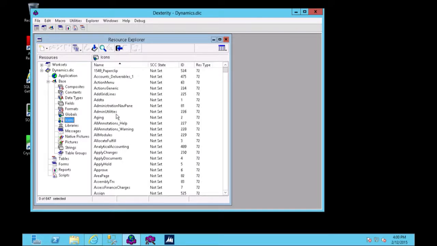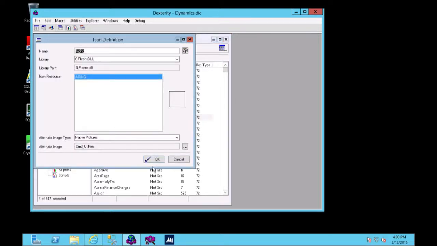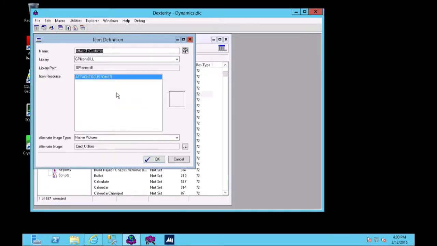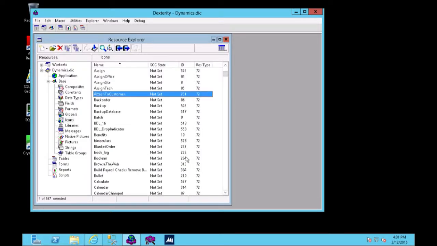Icons, these are the things that show up on the screen. Example of an icon. It's not really displaying very well, but that comes from the GP icons DLL. Let's see if we can find one here. Yeah, we're not going to see anything here. But these are in the DLL file here. So it's a library of icons that displays in the system. So when you want icons to appear in Dynamics, you would use this icons DLL or create your own icons DLL and load them into the Great Plains application.